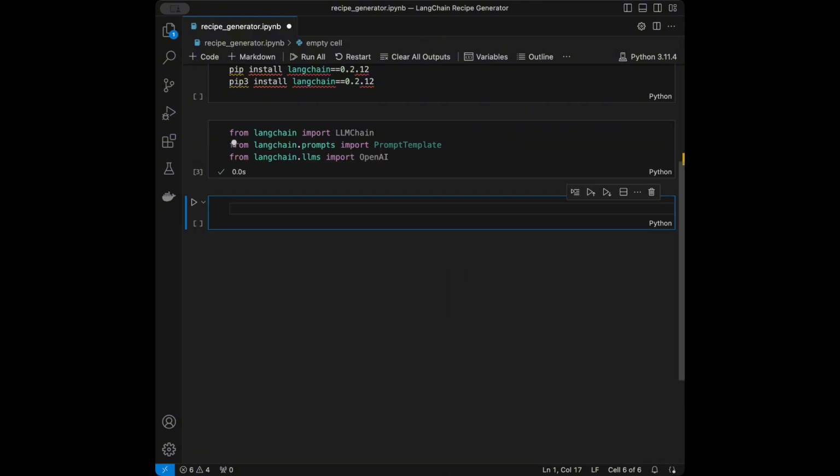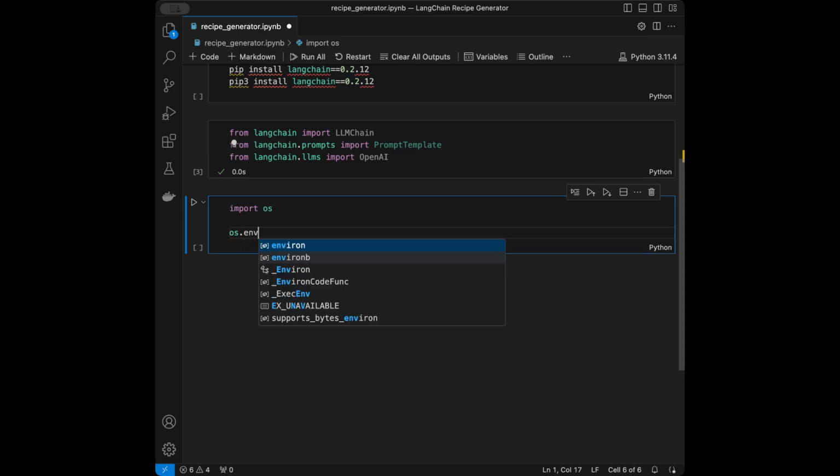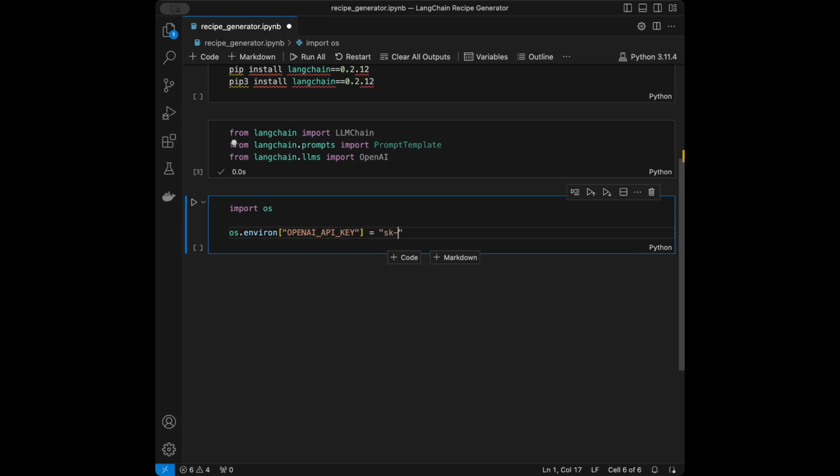And now what I'm going to do is set my API key as an environment variable. So I'm going to import os, and then I will say os.environ OpenAI API key. It's going to be starting with sk, but I'm not going to share my API key with you. It's free to create an API key, and you can just type OpenAI API Playground into Google to reach OpenAI's API Playground website, and then you can get your API key from there.